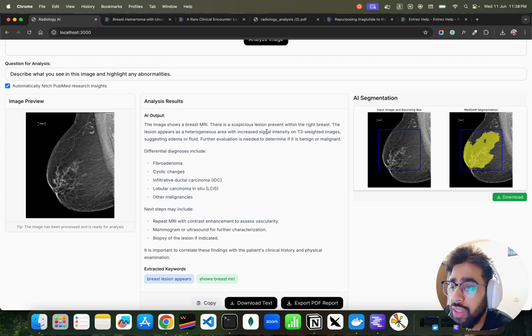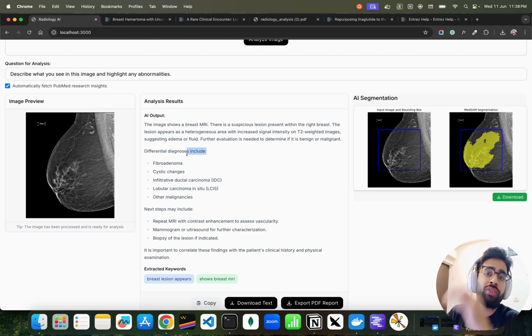There is a suspicious lesion present within the right breast. The lesion appears as a heterogeneous area with increased signal intensity on T2 weighted images. Suggested edema or fluid. Further evaluation is needed to determine if it's benign or malignant. Differential diagnosis. So it gives you differential, not the diagnosis.